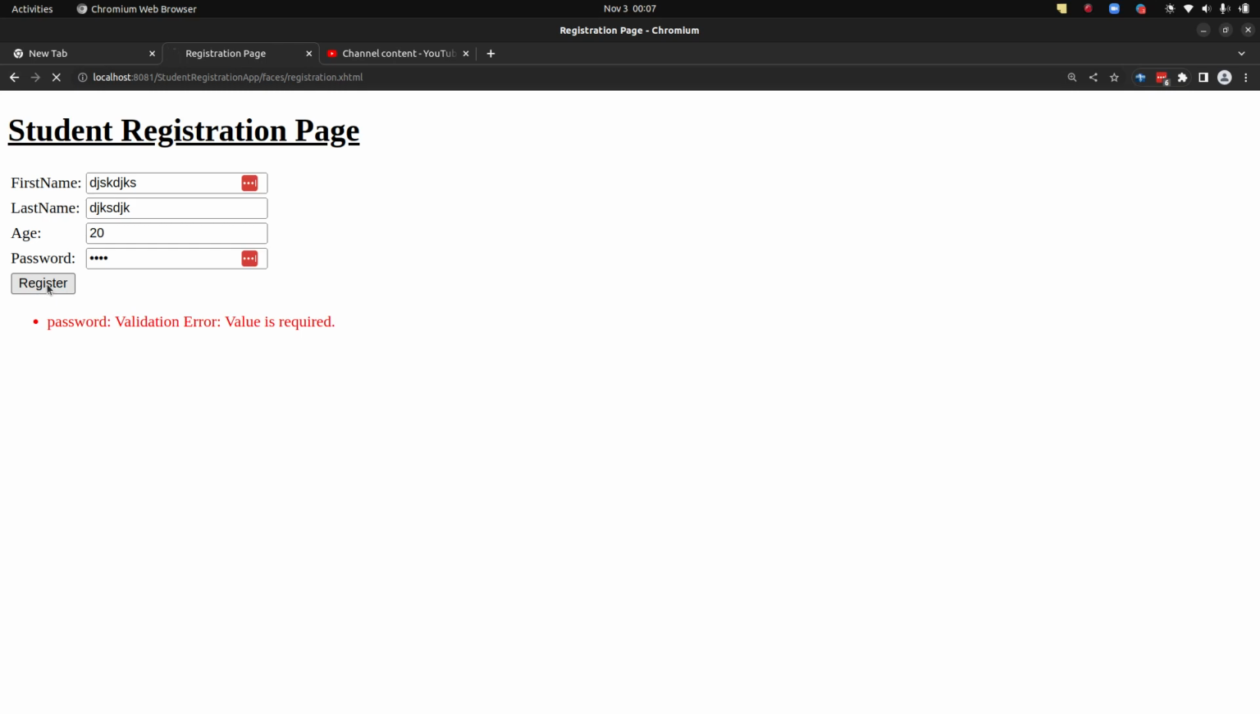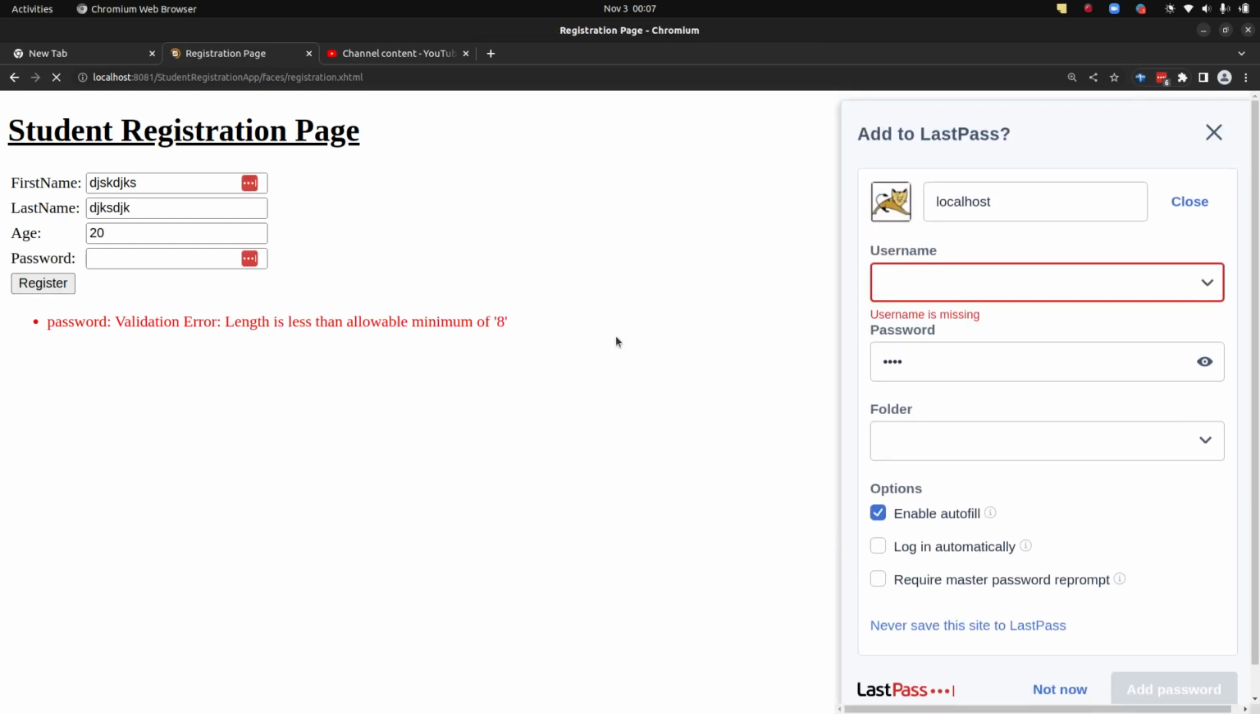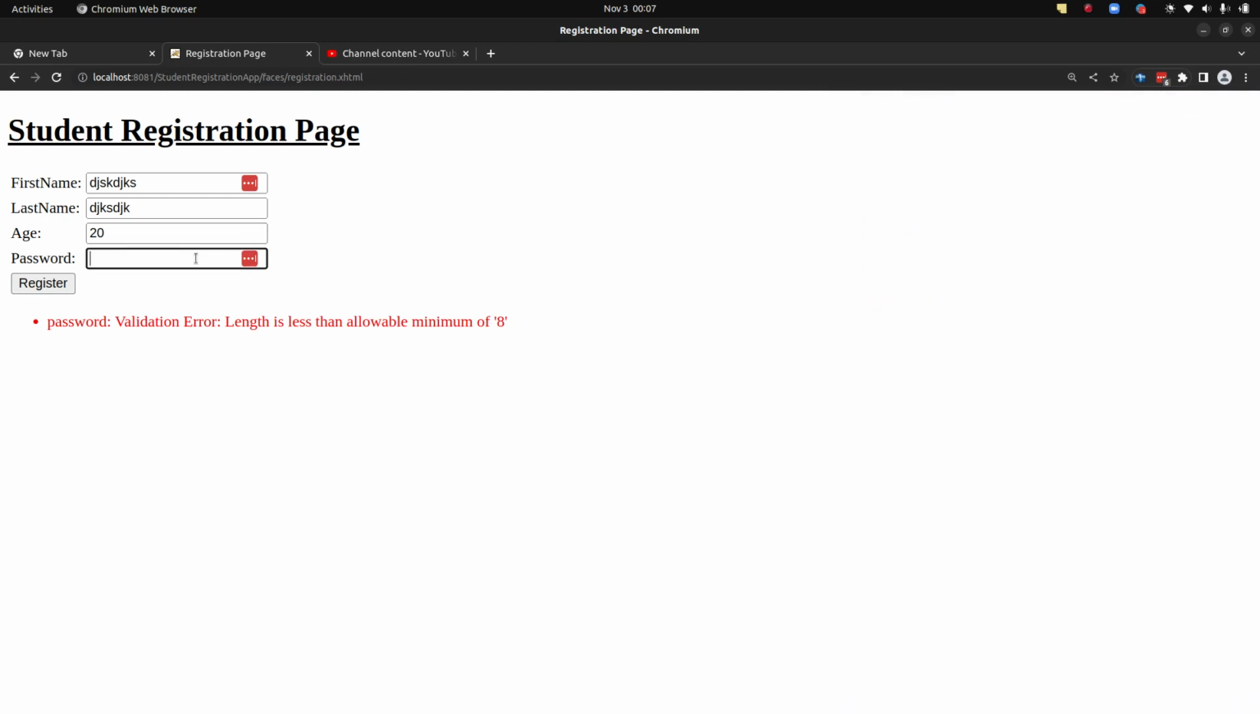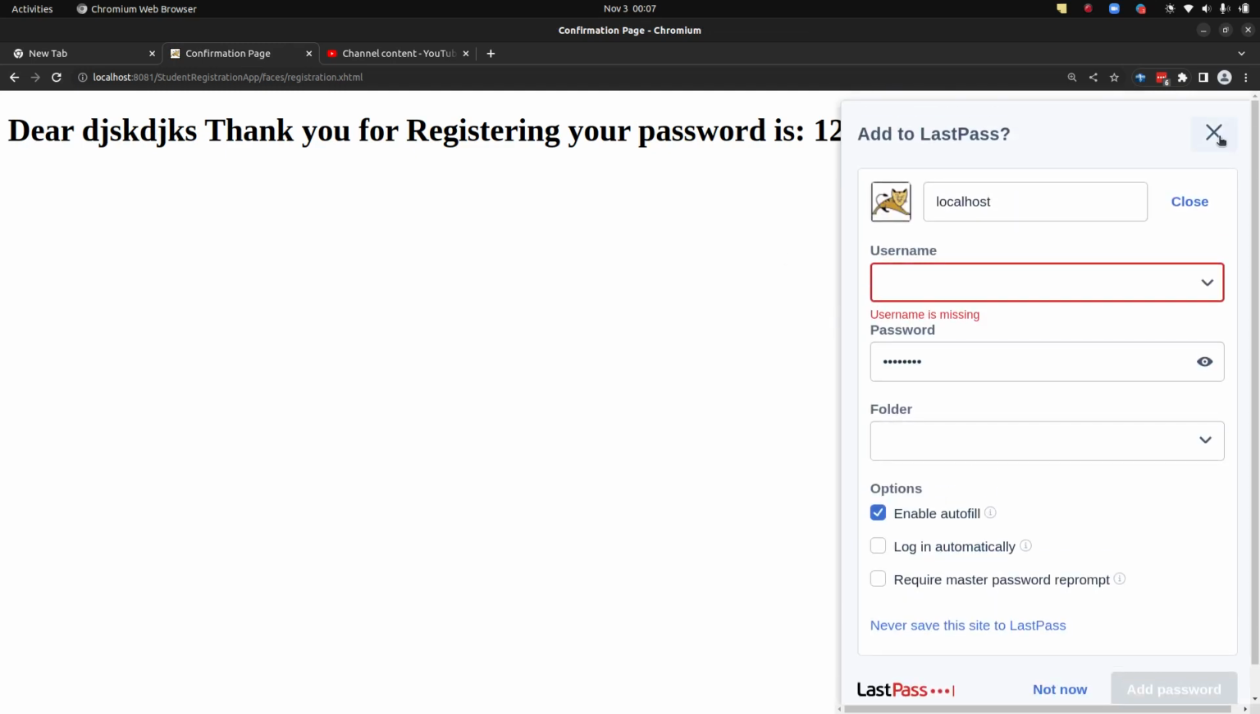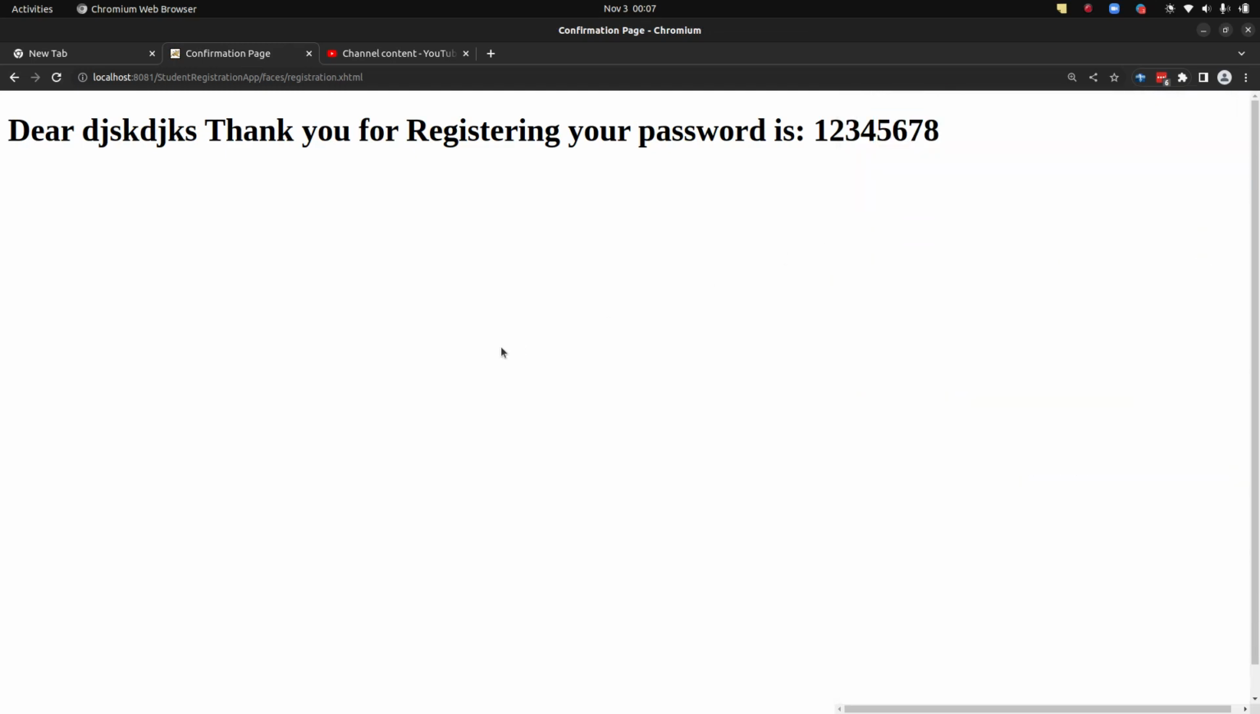Now if I say register, it's going to say the validation error: length is less than the allowed minimum number. You can see now if I put 1, 2, 3, 4, 5, 6, 8, okay, and then I say register, it's going to be registered this way, nothing else. Okay, that's how we do the validation, nothing else.